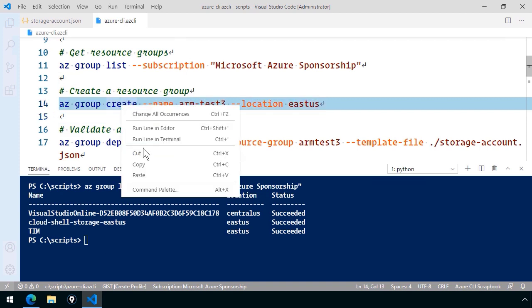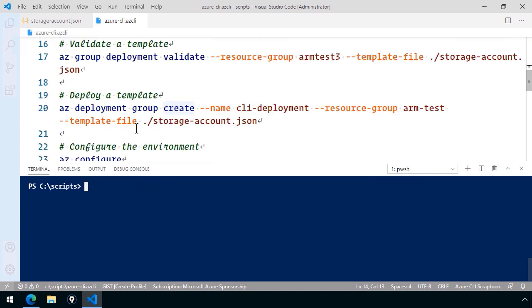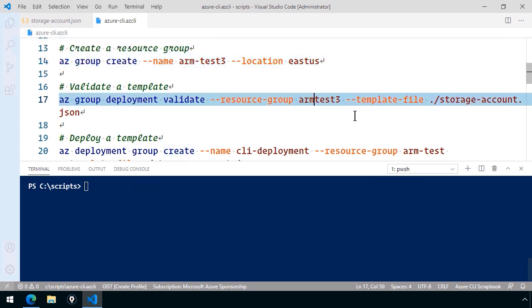Let me create a new resource group called arm-test3 in East US. Now, for the heart of the matter, how do we validate and deploy a template using Azure CLI? Well, we're using the resource group as our deployment scope. So we're in az group, and then we use the deployment verb, and then validate. If we're going to perform a validation, we need to provide the name of the resource group, which is arm-test3. And then we've got --template-file storageaccount.json. Right, so that should work just fine.